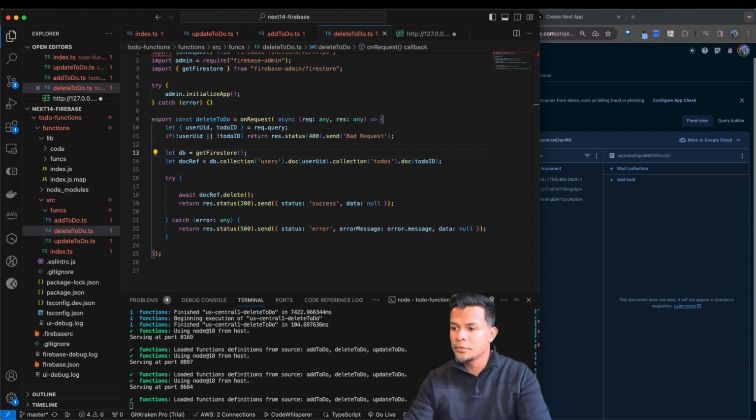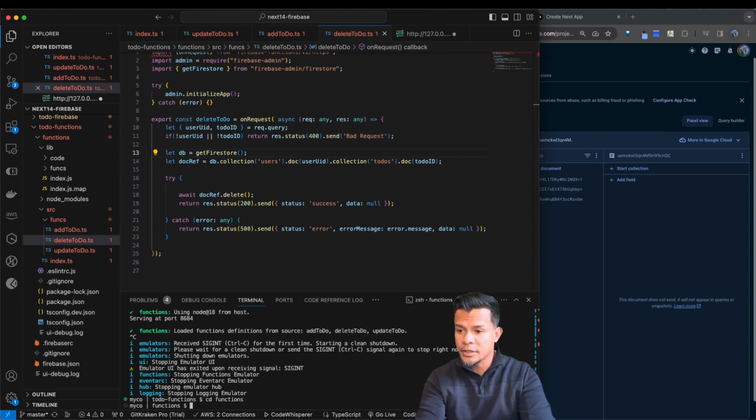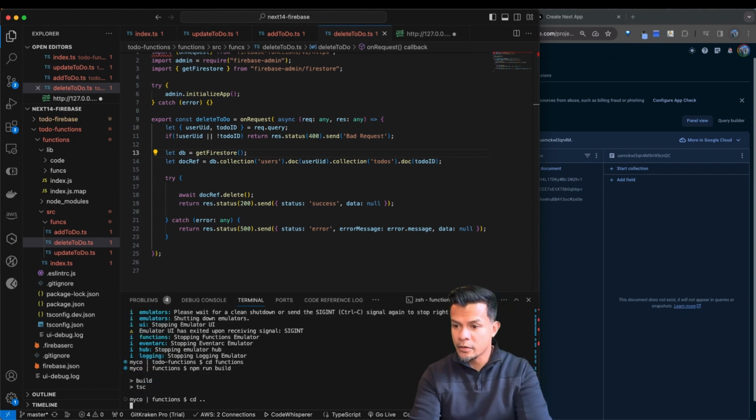First, what we'll do is go to functions because I made some changes, and then run npm build. Now that build is complete, let's go back to the parent folder and run firebase deploy --only functions. That's ensuring that you're deploying only the functions.